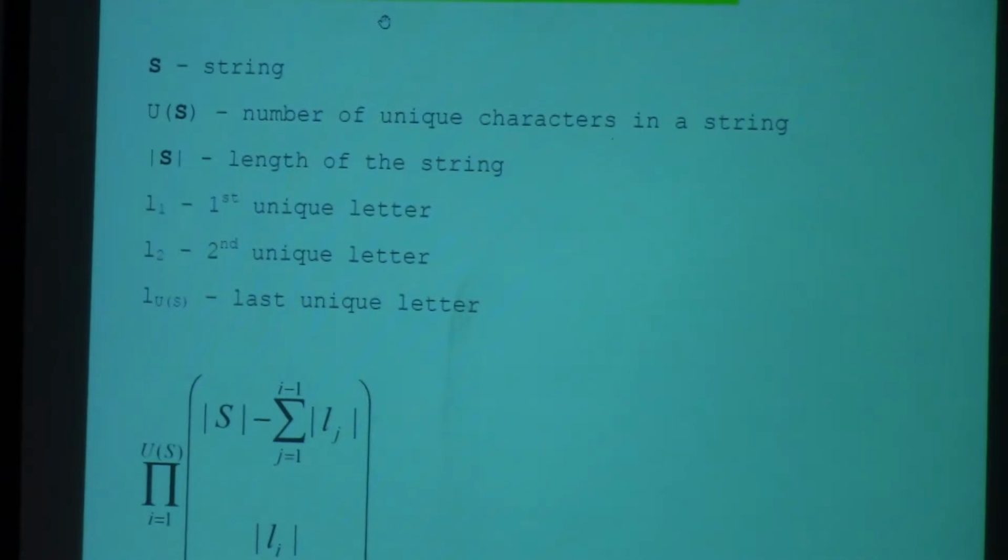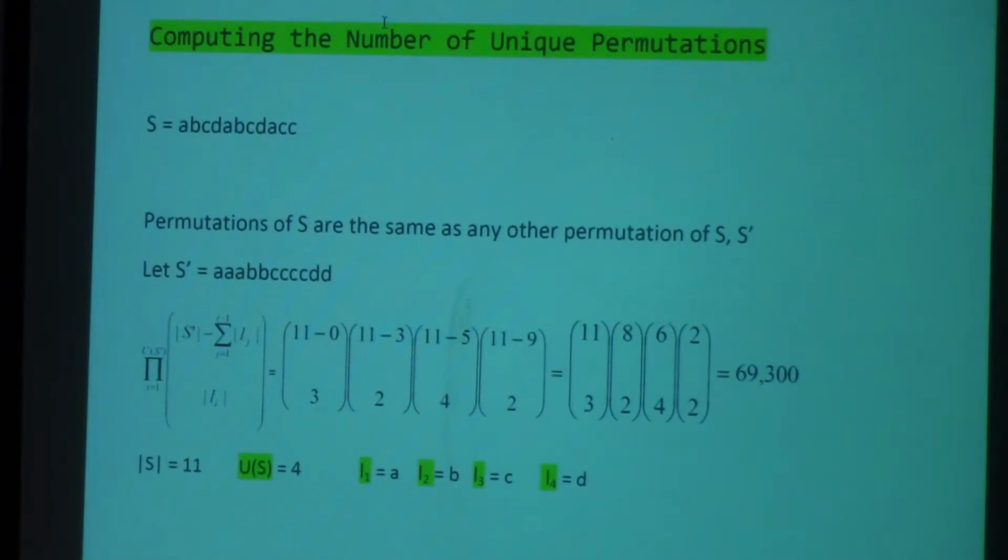And then the next one's a repeat. So what we're going to have is a product of the number of characters in the string minus the sum of the unique letters in all the characters that came before this one. You're going to see this in a second. And this is a binomial coefficient over the number of letters. And I'll just show you what it's going to look like. So let's say we have a string S. And S is a string on top. So A, B, C, blah, blah, blah.